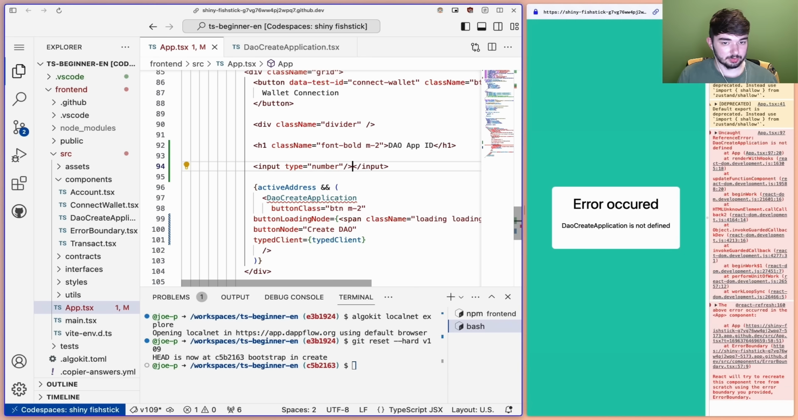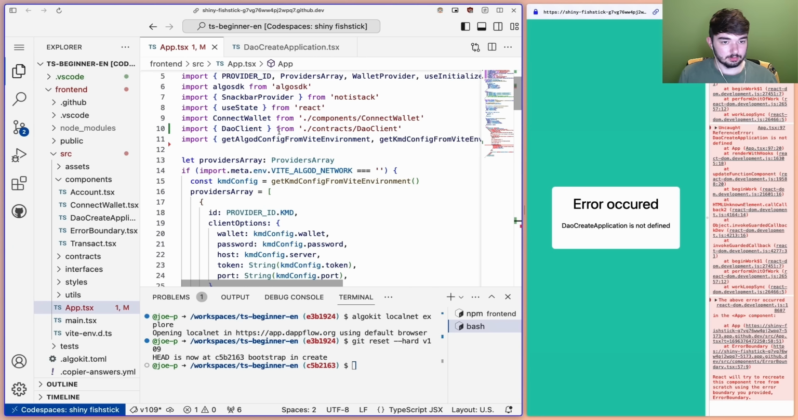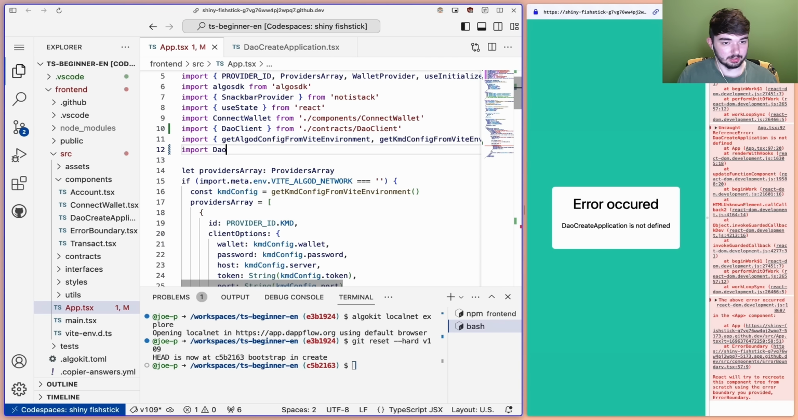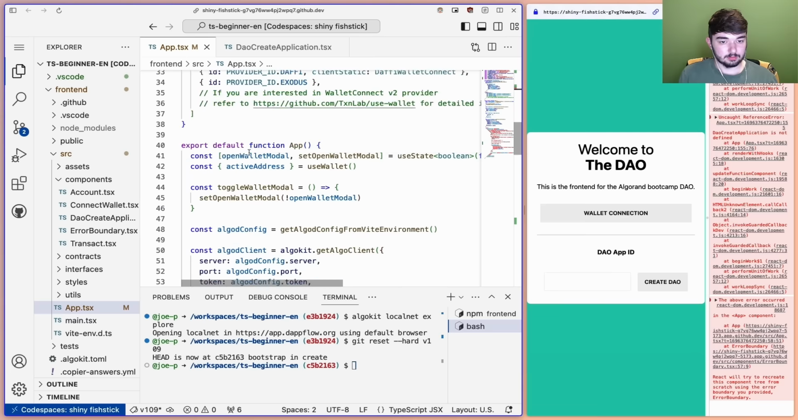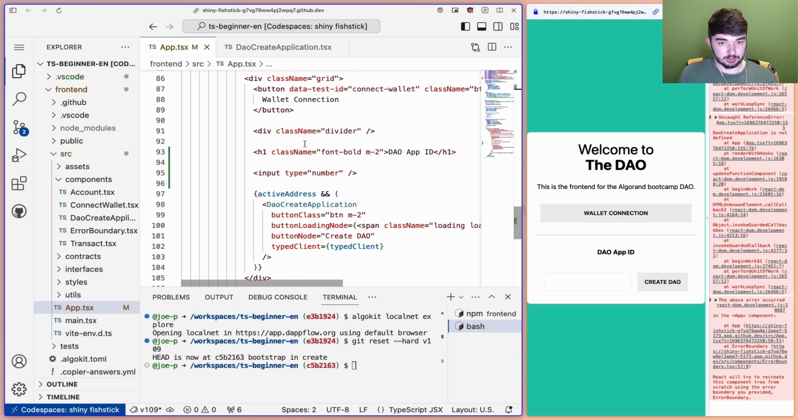Oh, what just happened there? Its type is going to be number. And I'm going to, how is DAO? Huh, that's weird. It just auto-deleted my import. Let me add that again. Okay, so formatting just got a little bit messed up.